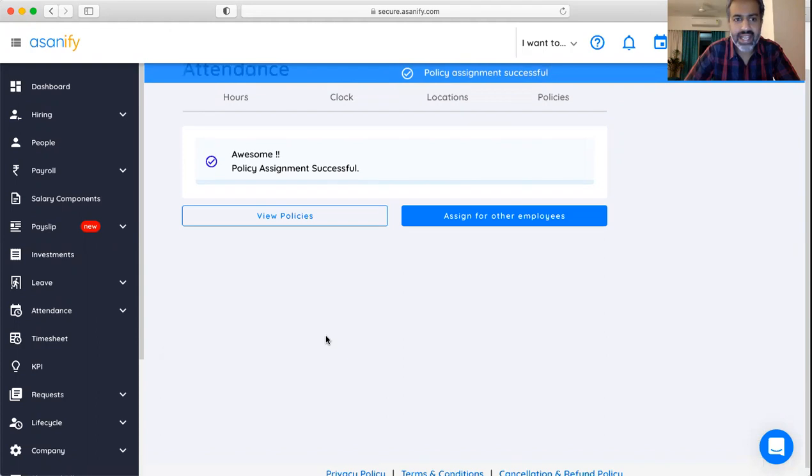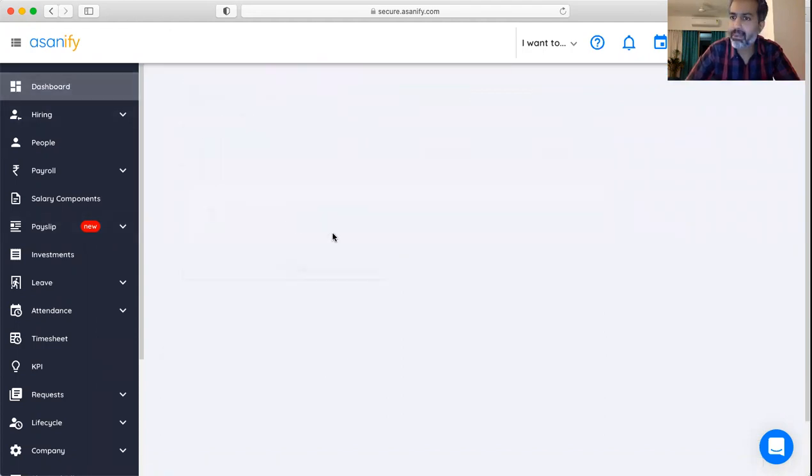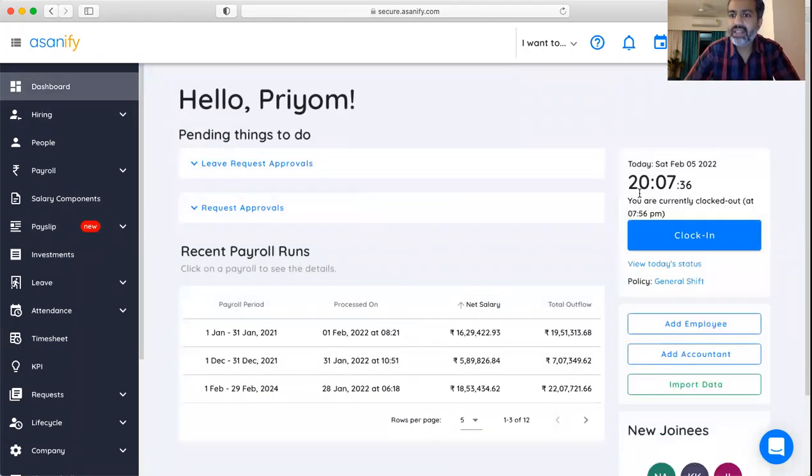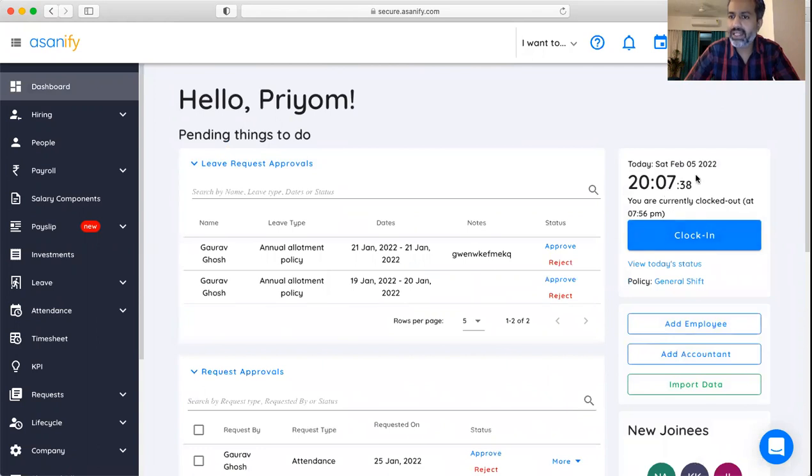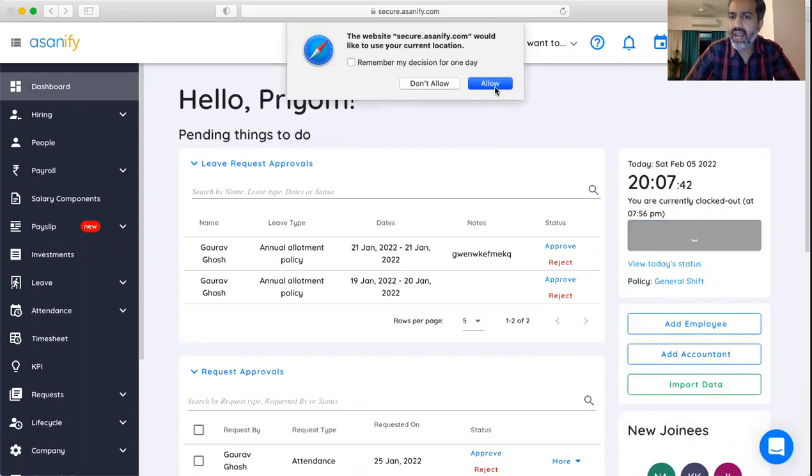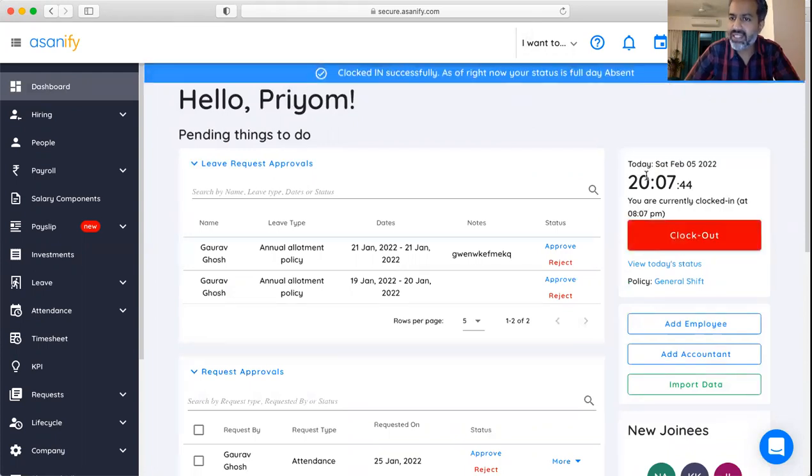Once my policy assignment is done, when the employees log into the system, they will see the clock in and clock out button on the right hand side. Every morning, they simply have to clock in, at which point the timestamp of when they start working gets recorded. And in the evening, they can quite simply clock out when they end the day's work. And the system takes into account between the clock in and clock out whether they were present, absent, full day, half day, whatever it might be for the policy that has been assigned to them.